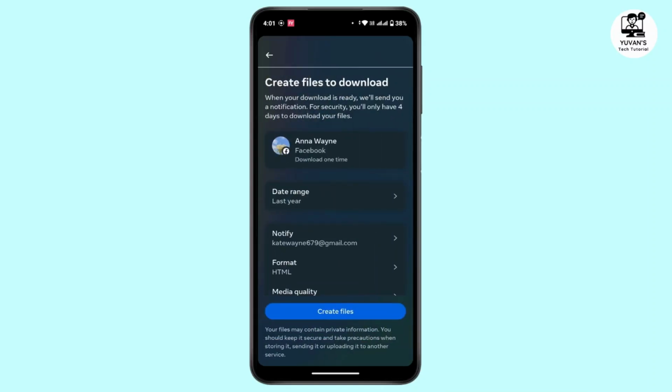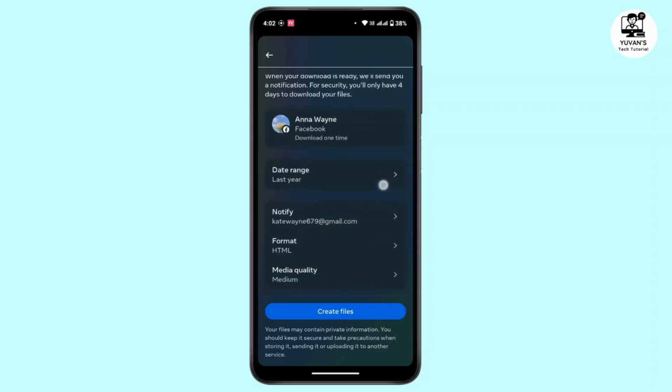Here you have to provide the email address where you want to receive the file, and there is a file format as well, and there is media quality as well. After you choose all of these, then tap on Create File.